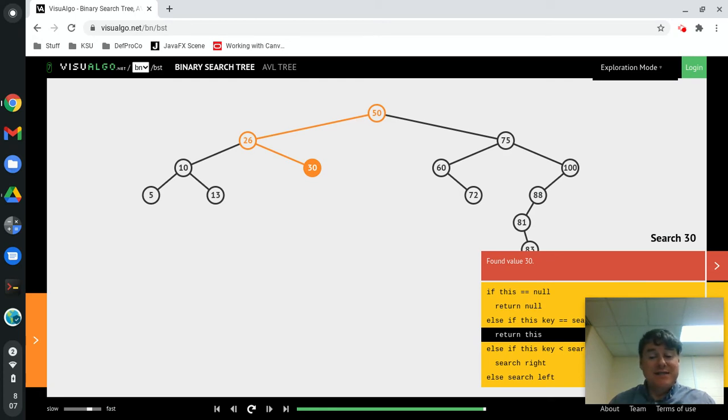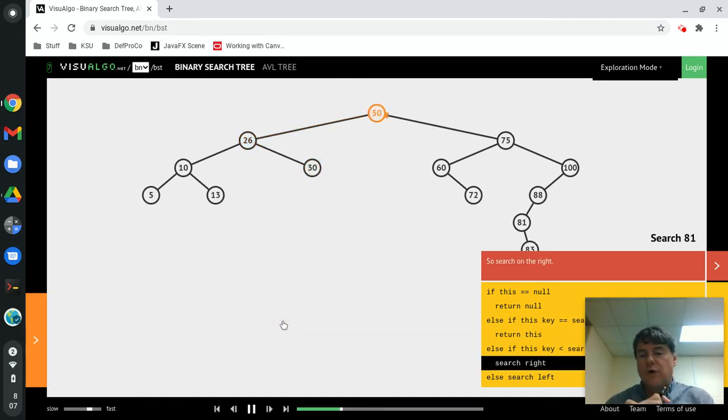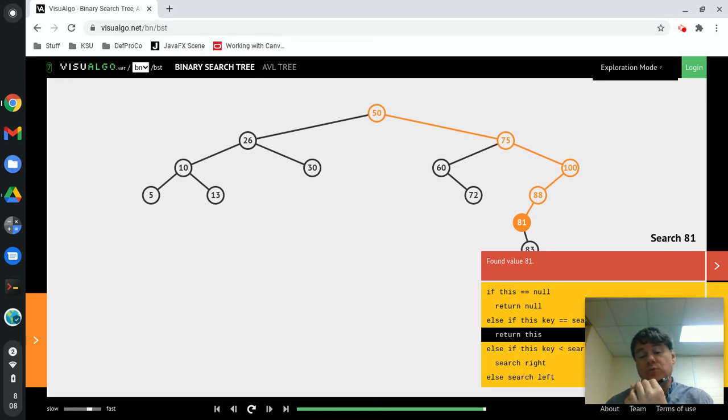How many operations did it take me to find the number 30 in this tree? Well, presuming that searching a node is one operation, then effectively I had to do 3 searches to find it. Let's try searching for the number 81. 1, 2, 3, 4, 5. You can tell that the worst case scenario would be if I had searched for 83, in which case it would have taken 6.